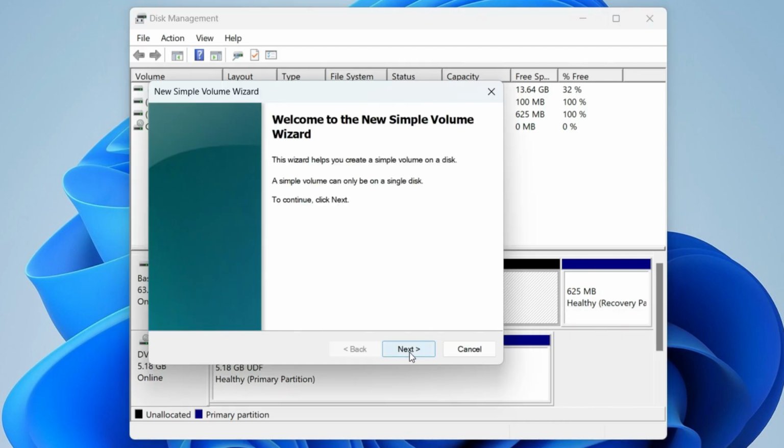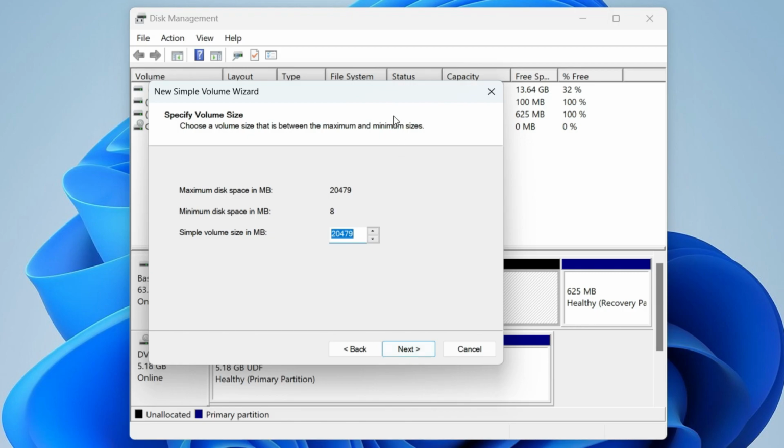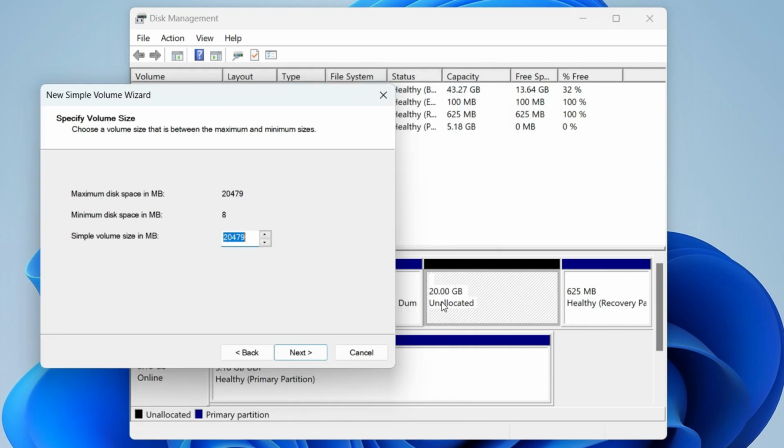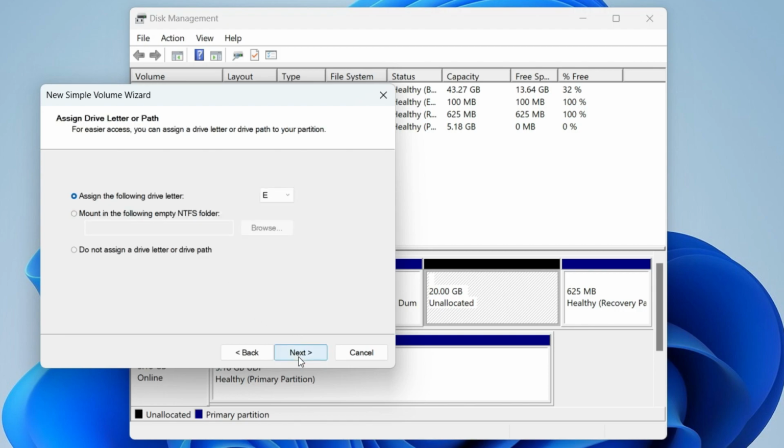Then on this window, just click on next. Now since 20 GB is available here unallocated, you can create a partition which is of size 20 GB. Or if you want to create a partition which is of 10 GB, then you can do that as well. Let's say I will create a partition of 10 GB. In this way I can create two partitions of 10 GB each, or I can create a partition which is of 20 GB totally. So I'll just click here on next.